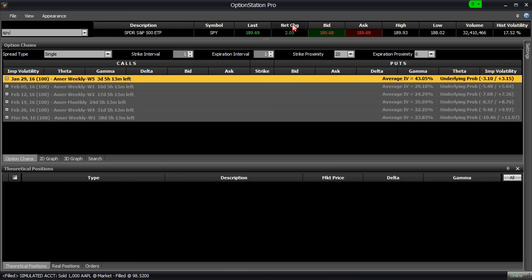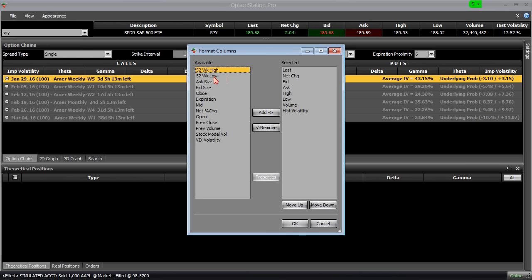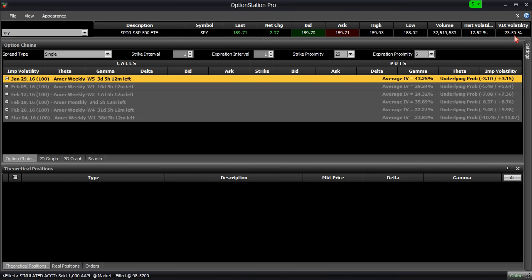If you right-click on any of the columns here in this asset panel and go to Format Columns, it'll give you a list of different columns that are available for you to insert. The ones on the right, under the selected box, are the ones that are currently displayed. But it gives you some flexibility to remove some of the data you don't need and add some of the data that you do need. For example, if you want to compare the stock volatility, in this case the ETF volatility, to the VIX volatility, I can add it over here and click OK. And I can see the VIX volatility here on the right-hand side, comparing it to the actual underlying historical volatility.